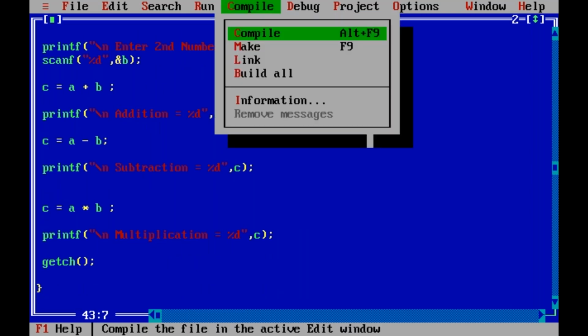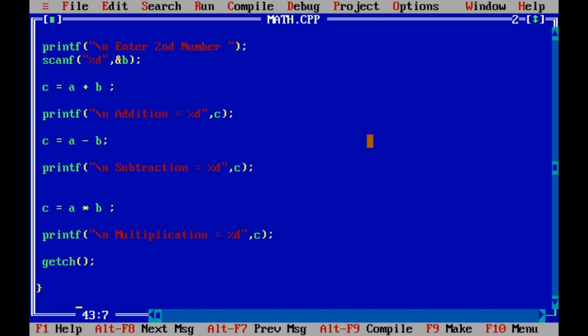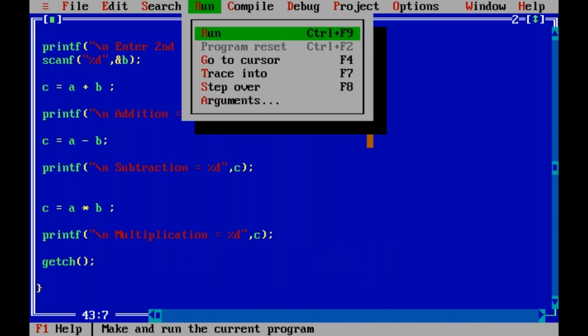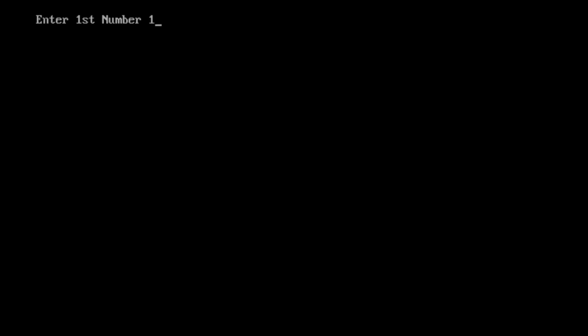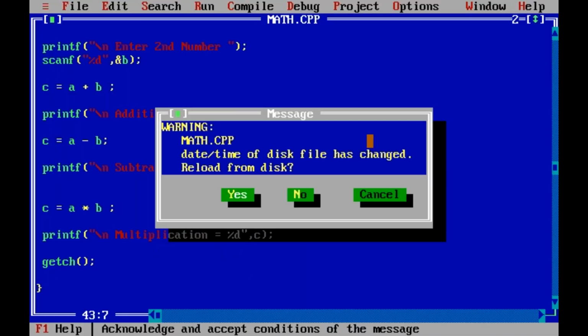First, compilation. Compile option. Compile success. Press any key. No errors. Now running, the program is executing. First number 10, second number 20. Addition 30, subtraction minus 10, multiplication 200. Fine. If there are no errors, it executes.